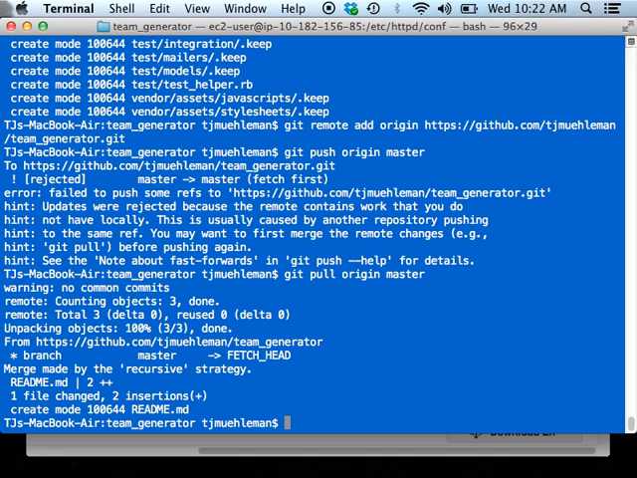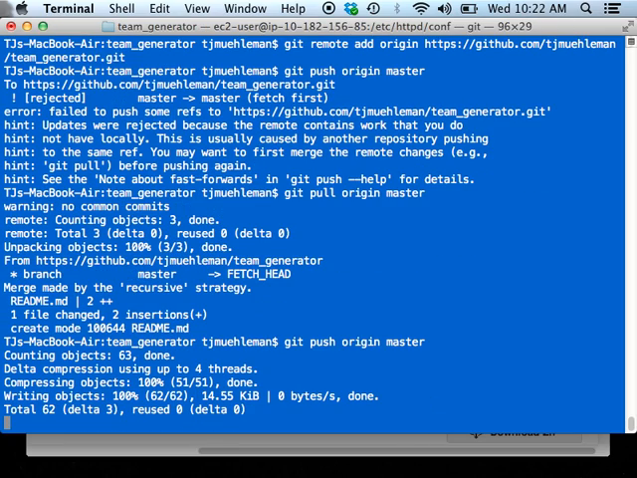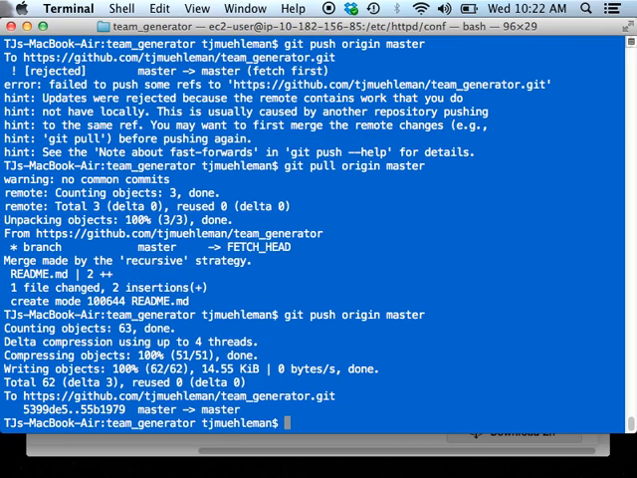Okay, so now I've pulled. Now I can push. So git push origin master. So I have just pushed up an empty project called Team Generator. There's really nothing to it. I haven't added any scaffolds. I haven't added any resources. Haven't styled it. Haven't done anything.